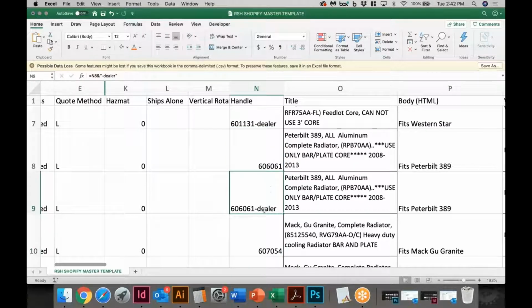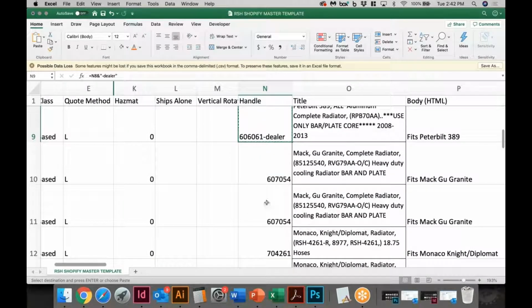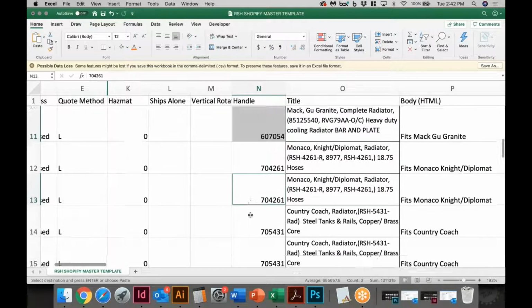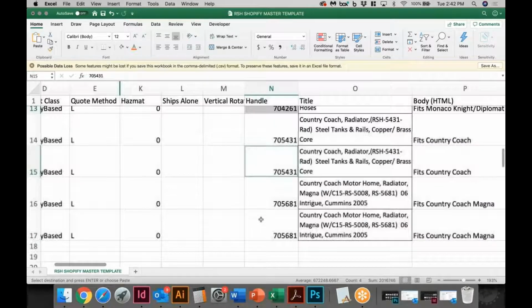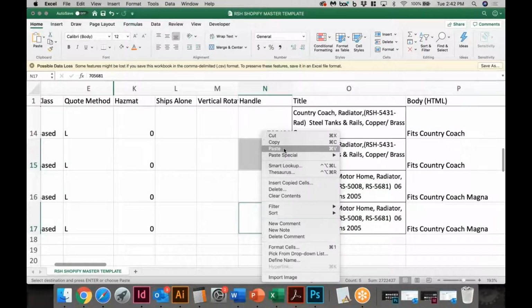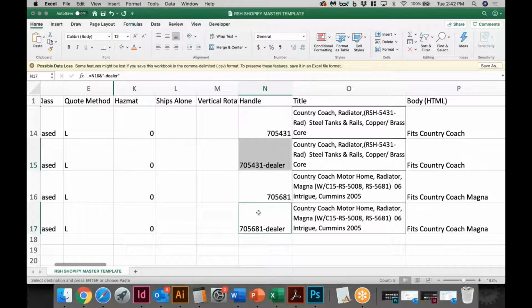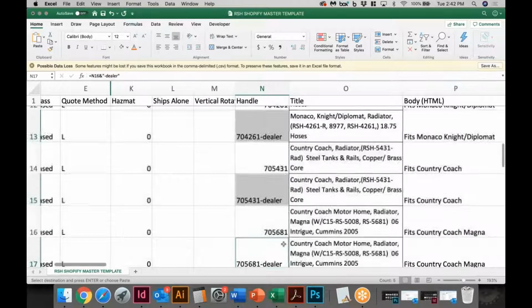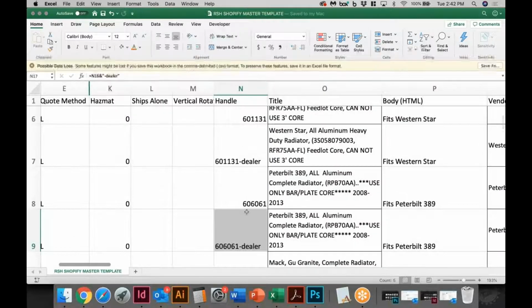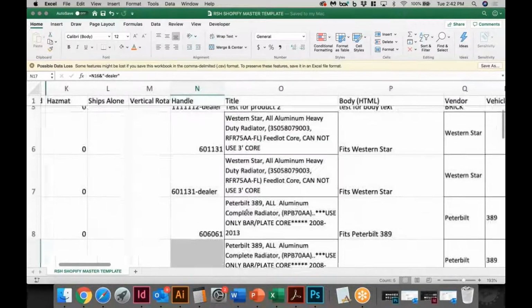Hit enter. Now copy it. And then hold on to your Command or Control key on your keyboard. Click, click, click, click, right click, paste. I will carry everything for you. Okay. So that's the quickest way for it.